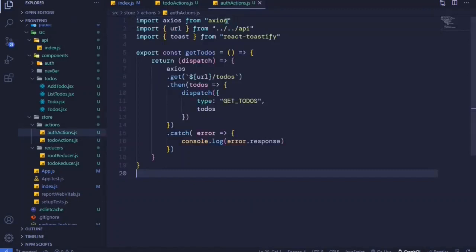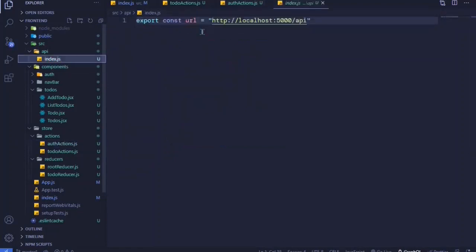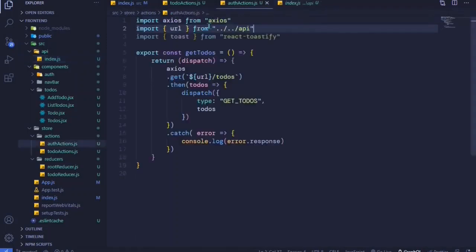So we will need to make use of Axios to perform HTTP request. We'll make use of this URL, which is coming from the API folder right here. If I click this index.js, you'll see that the URL is simply our server endpoint, which is localhost 5000/API. So I'm grabbing this and then coming to the auth actions and importing it here. We'll make use of React Toastify for toast messages, and then we need to customize this action creator to fit our needs. So the first thing that we can do is to rename it to sign up.